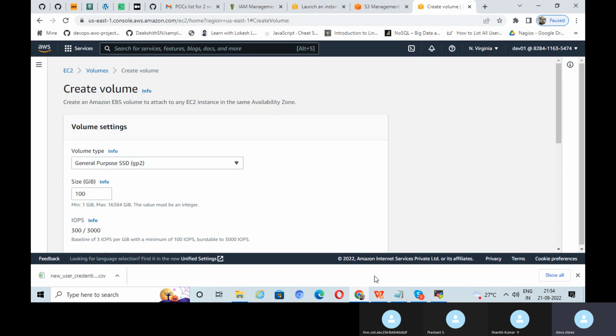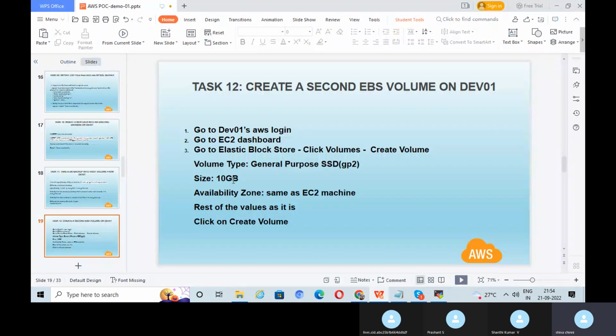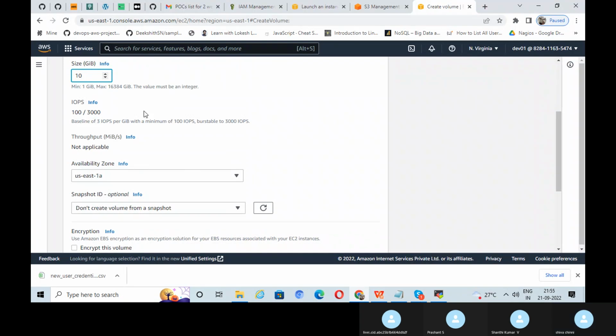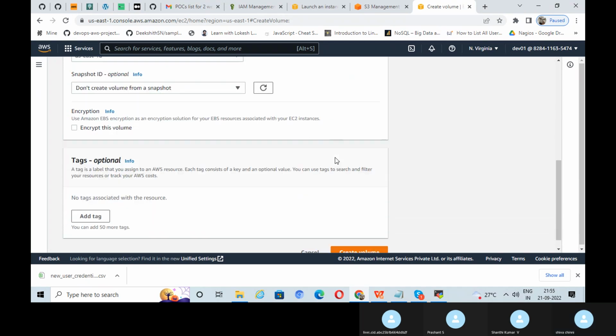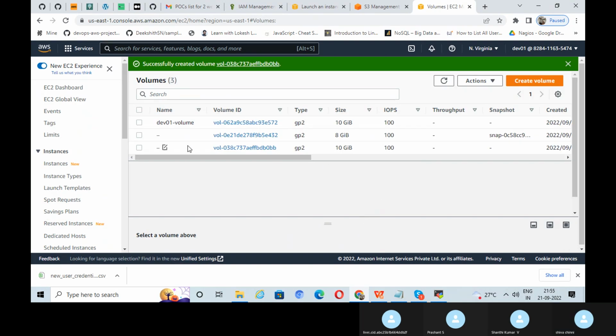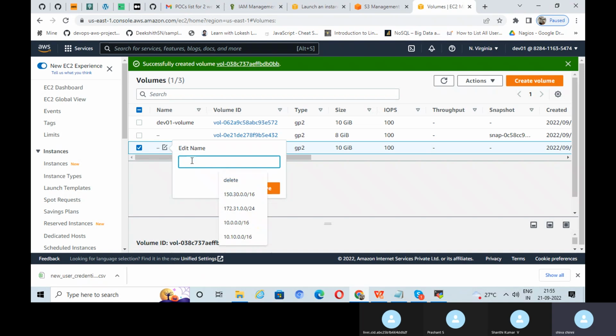So this is a general purpose SSD, size is 10 GB, and the availability zone is the same as the EC2 instance. So I need to give 10 GB here, and the availability zone is us-east-1, because our server is also in the same zone. We should give the same availability zone, otherwise it will not appear here. So click on create volume. So this is our volume, this is our EBS volume 1. Okay, save it.